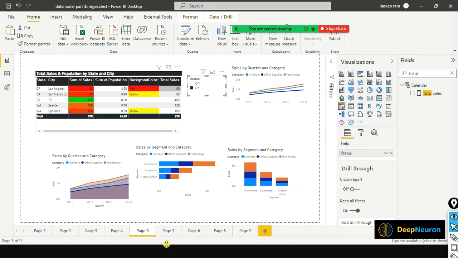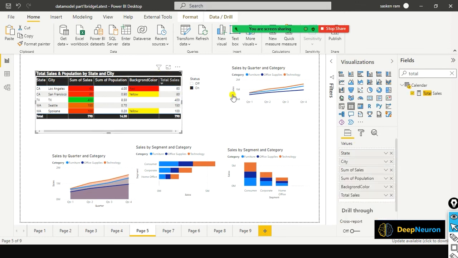And now when I click on it, this one should get enabled actually, right? So this one should get enabled. Let me just go here and select this one. Conditional background color.